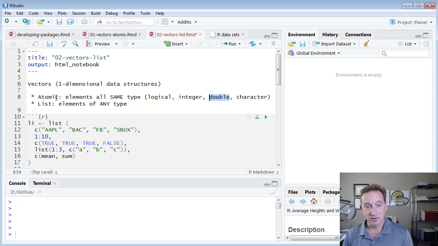If the vector is not atomic, then it's a list, because a list is the flexible data structure where the elements can be of any type, meaning that we can mix the different types. And an element of a list can be another list.